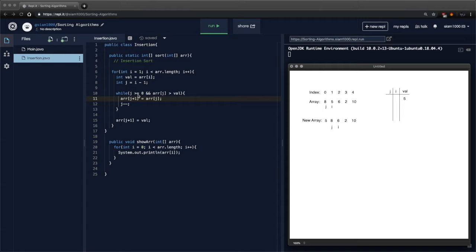So while j is greater than or equal to 0, which is true, since it's 1, and array of j is greater than val. So val is array at i, and array at i is 6. So val right here is now 6. So as long as array at j, so 8, is greater than 6, which it is, we're going to go inside this loop.